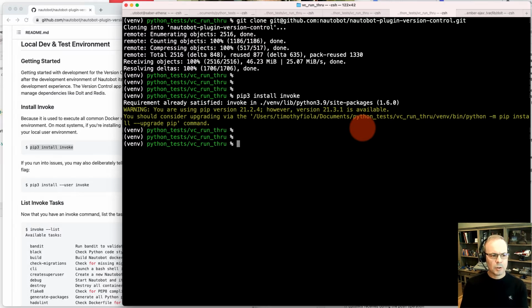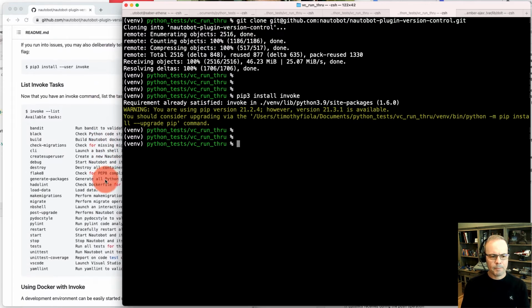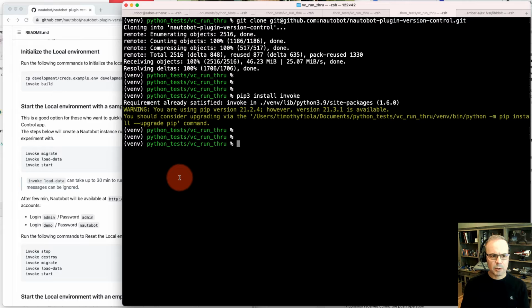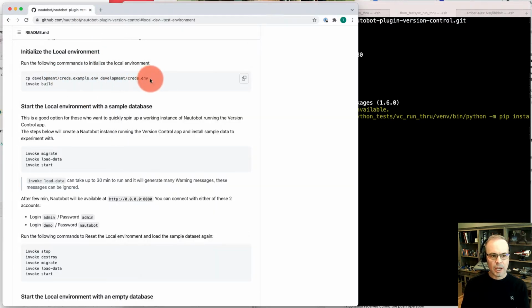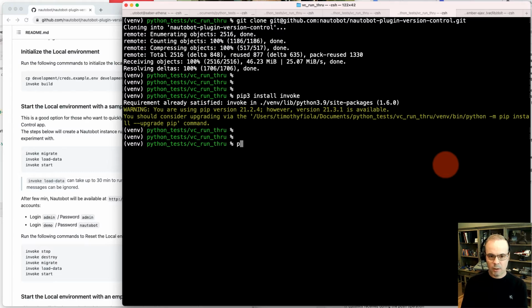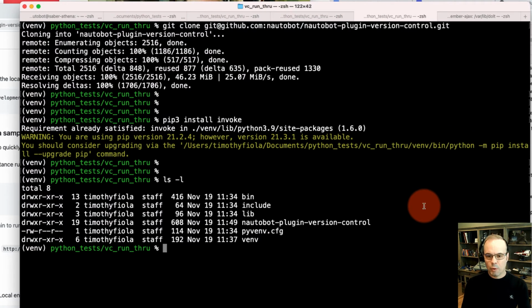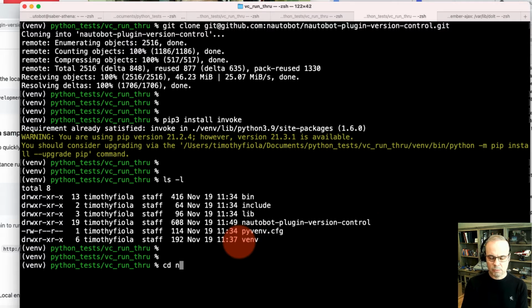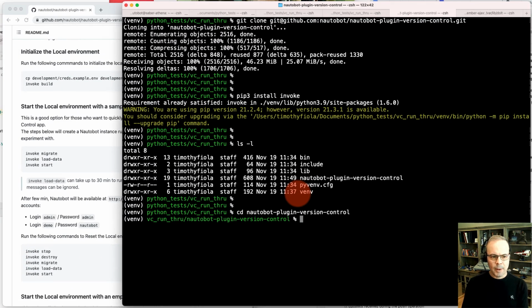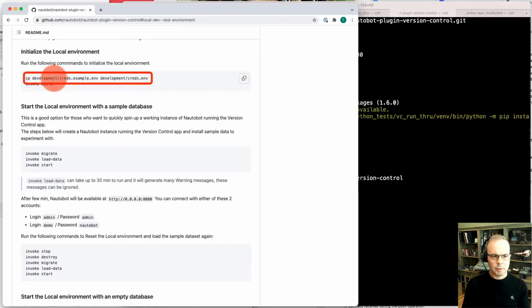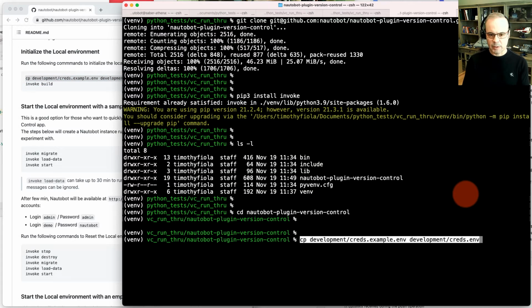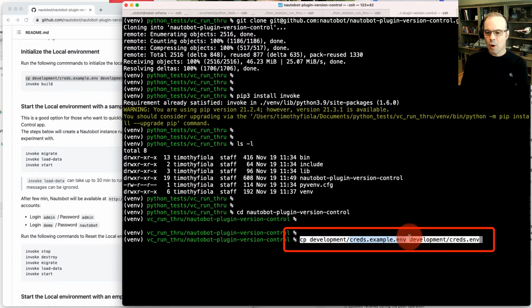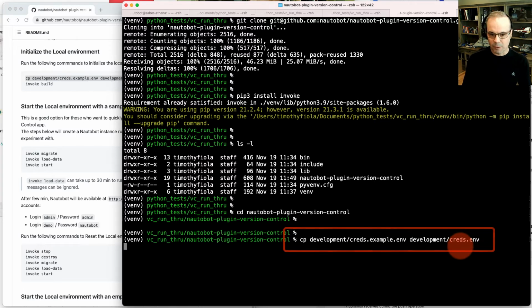Great. So at this point, we'll go ahead and head down to the commands. So we need to do one command here to initialize the environment. So at this point, we'll take a look at our directories. We've got this nautobot-plugin-version-control folder. That is what we cloned. So we'll go ahead and switch into that folder. And at that point, we need to run this command to copy some files over to a working file that will help us initialize our environment. So we'll go ahead and do that now. We're just copying creds.example.env over to creds.env in the development folder.